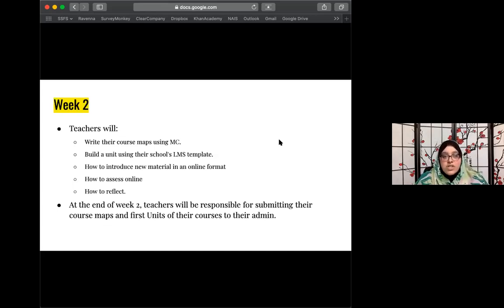So we talk about strategies on how to introduce new material online, how to assess online. Formative assessment seems to be a place where teachers struggle the most in the face-to-face classroom, and it's no different in the virtual classroom. So we share some tools and resources on how to do that, and then even how to reflect. Reflection is a huge part of an online course, more so than in a face-to-face course. A lot of teachers in face-to-face might skip over the reflection because they need to get to the content. In a virtual classroom, reflection becomes an even bigger part.